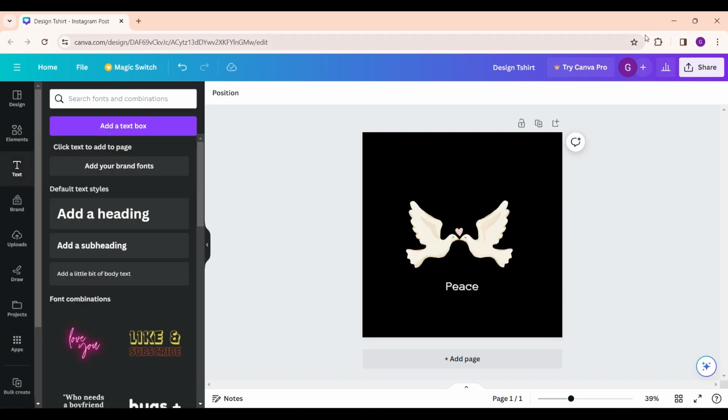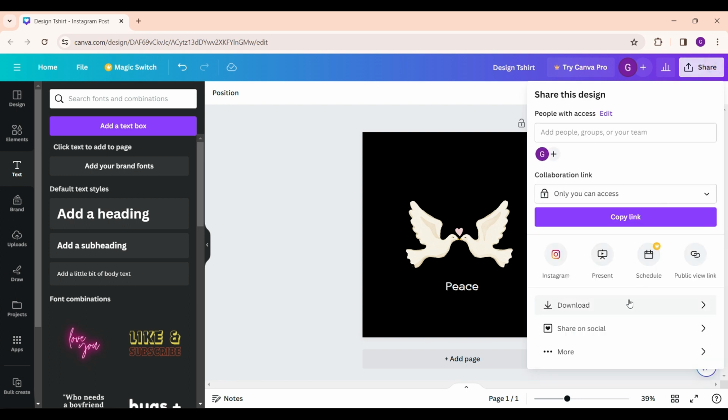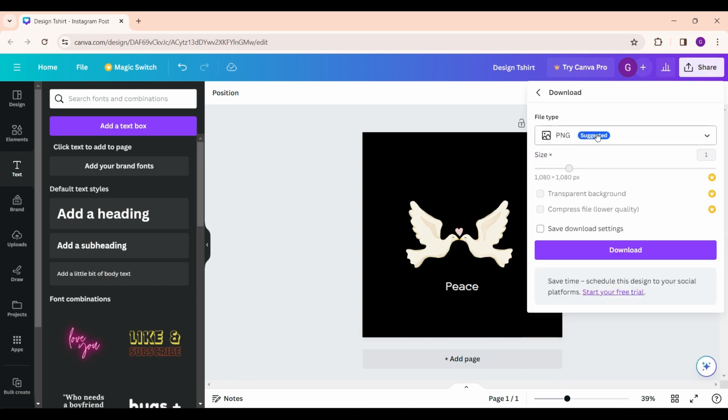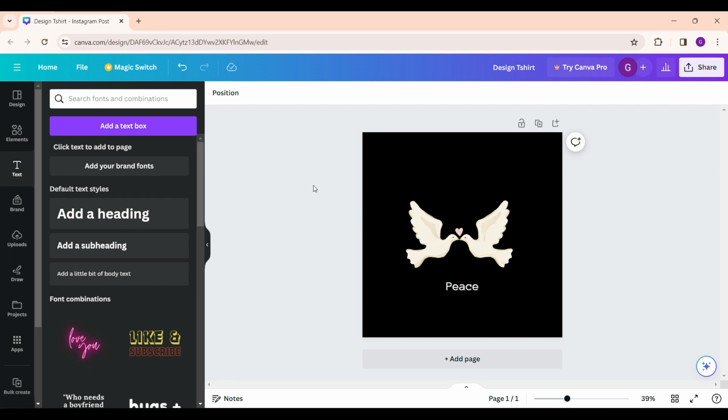And after everything is done, simply hit on share, click on download, and a PNG. And guys, that is how you design for a t-shirt using Canva.